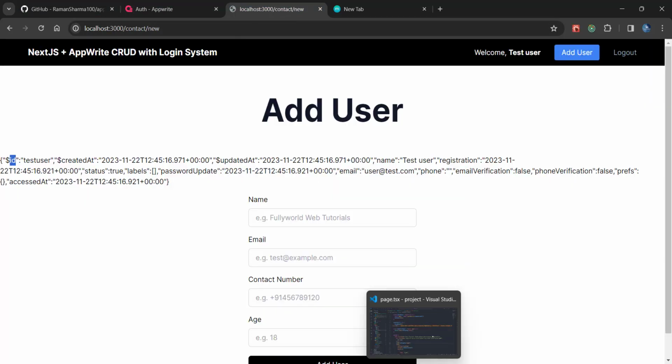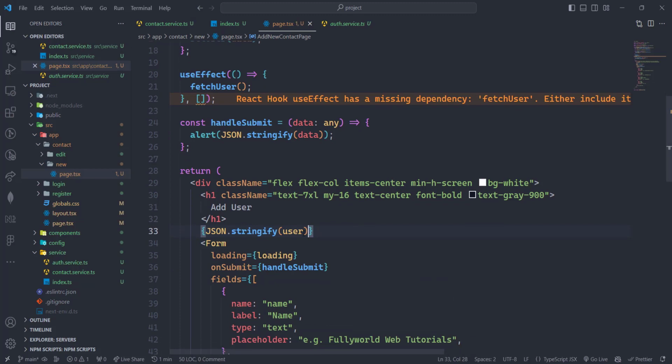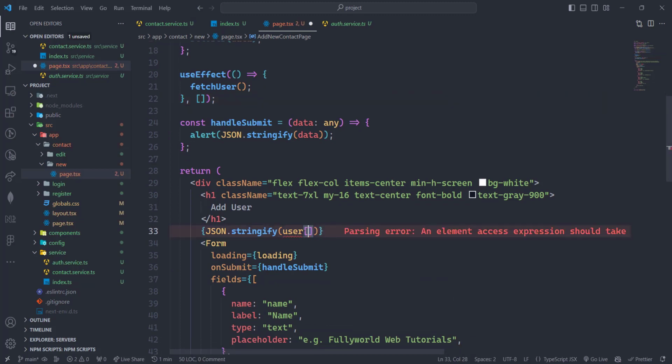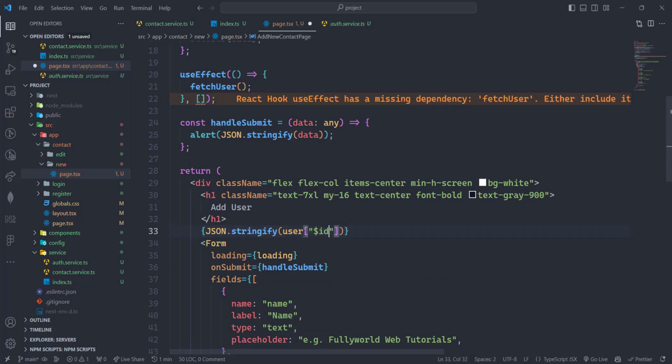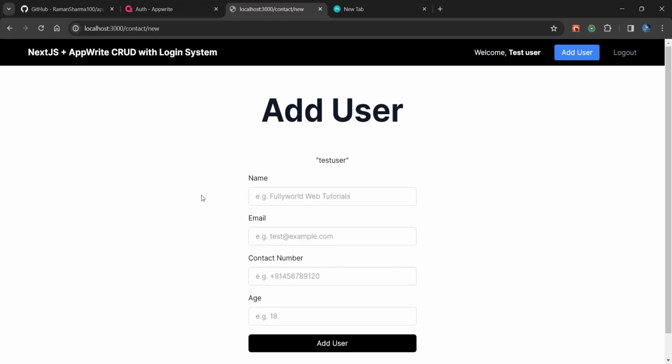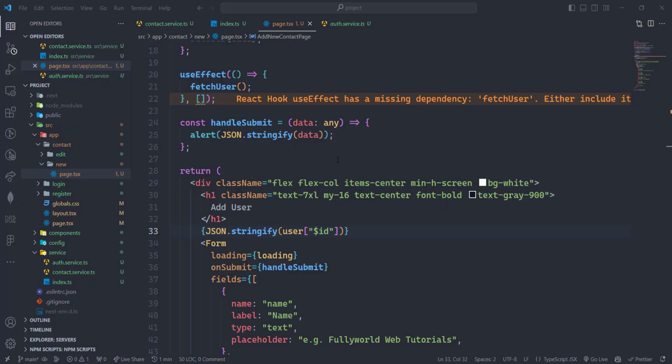So now we can get the ID here. So how to get the ID? That is user.$id. Just save this. You can see that we are getting the test user as ID here. So we have the ID for the user.